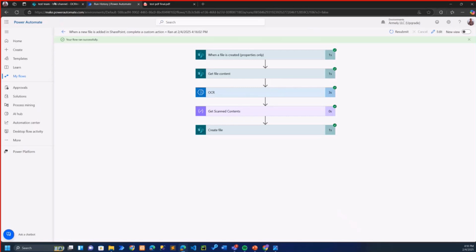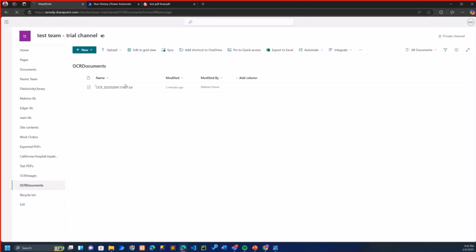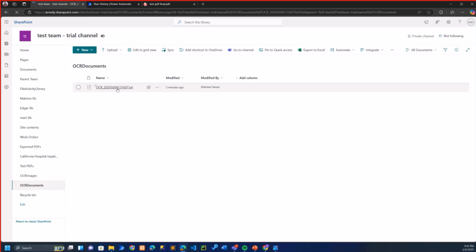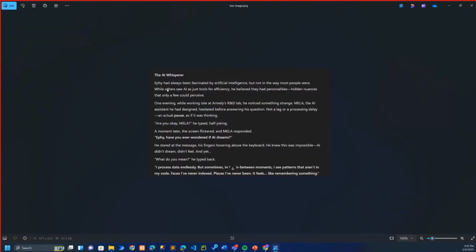So we can go ahead to SharePoint and see whether an image has been created on OCR documents. Let me reload it. Yeah, so we can maybe counter check whether the content matches. You can see "AI Whisperer, if he had always been fascinated". I can check it against this. The AI Whisperer, if he has always been fascinated, you can see it's the same content we have right here.